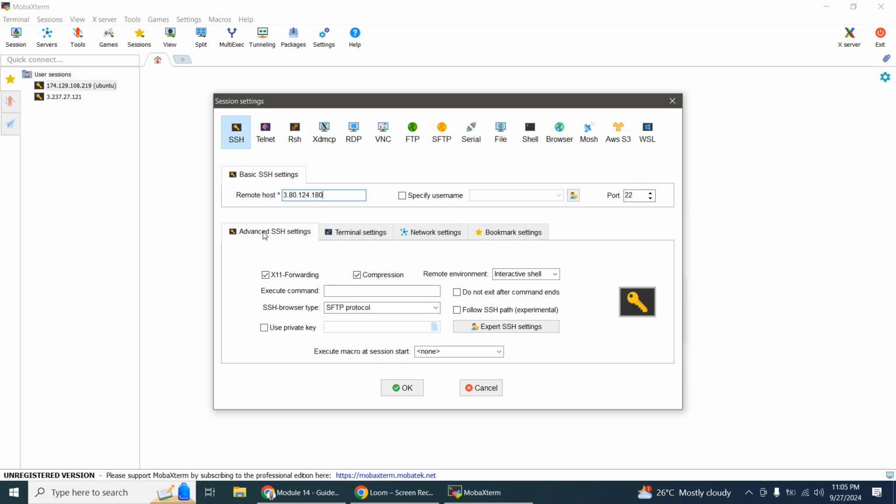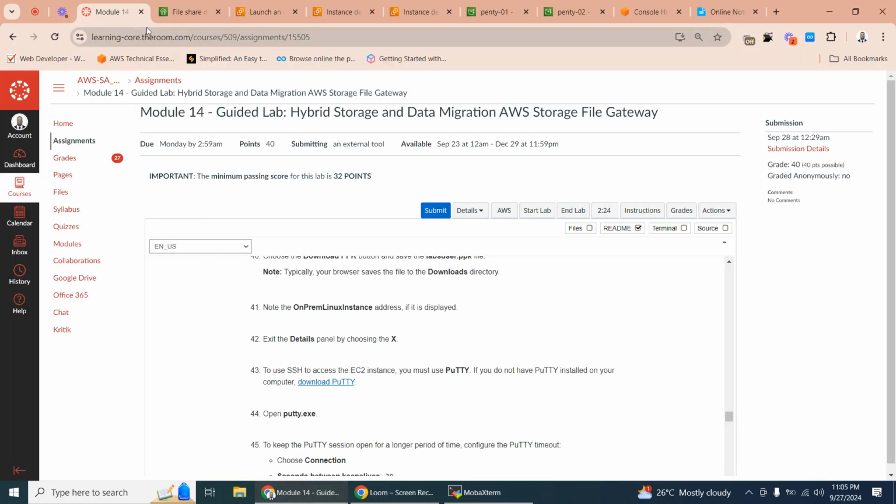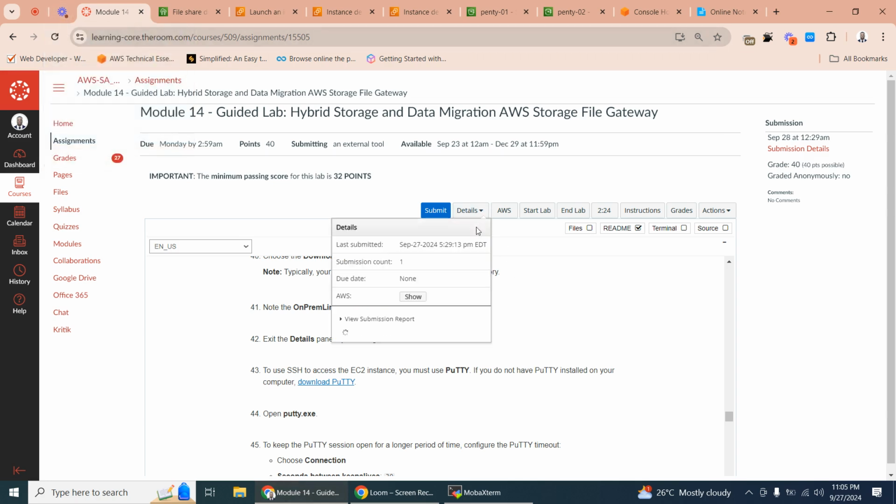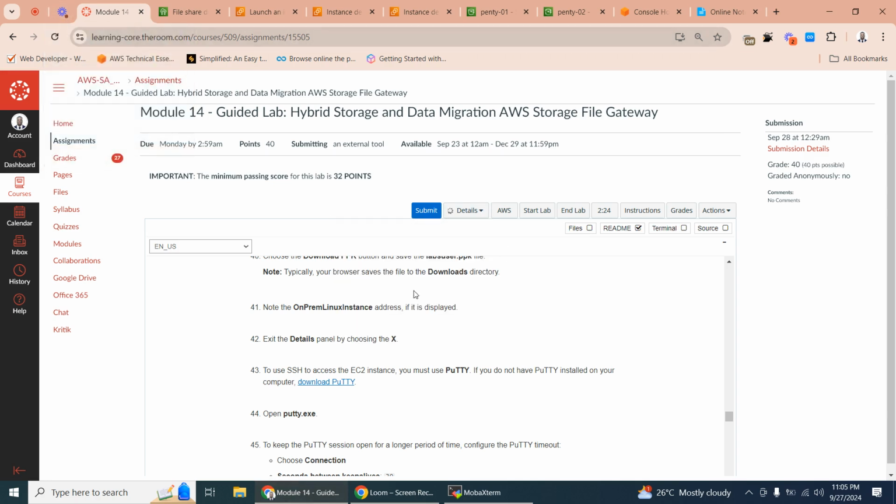So I'm clicking on SSH, advanced SSH settings, and then leaving all this as default, and then clicking here. But before I click there, let me go back to the lab. I need to download the file. That is a private file that will enable me to log into the system. So I'm clicking on show.